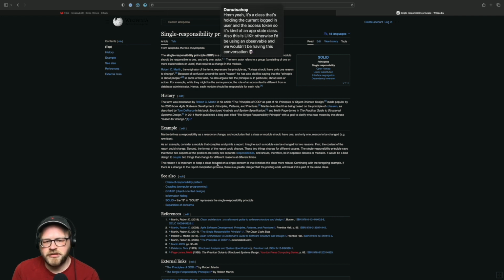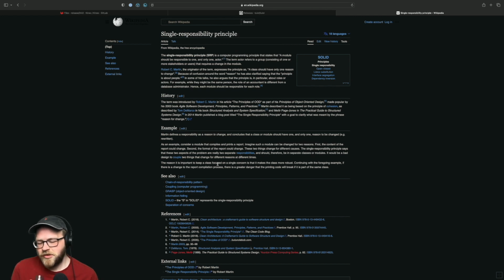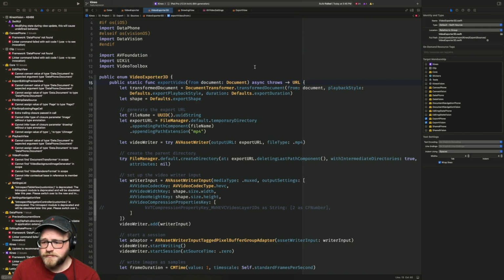The class that's holding the current logged in user and the access token, so it's kind of an app state class. This is UIKit, otherwise you'd be using an observable and we wouldn't be having this conversation. Okay, so fair. I have found that that's hard to do. You should see the nonsense that I do in Kineo to get around that. I created this when Combine was the big thing to do at the time. And so I have a publisher that kind of just gets passed around. It's kind of gross.